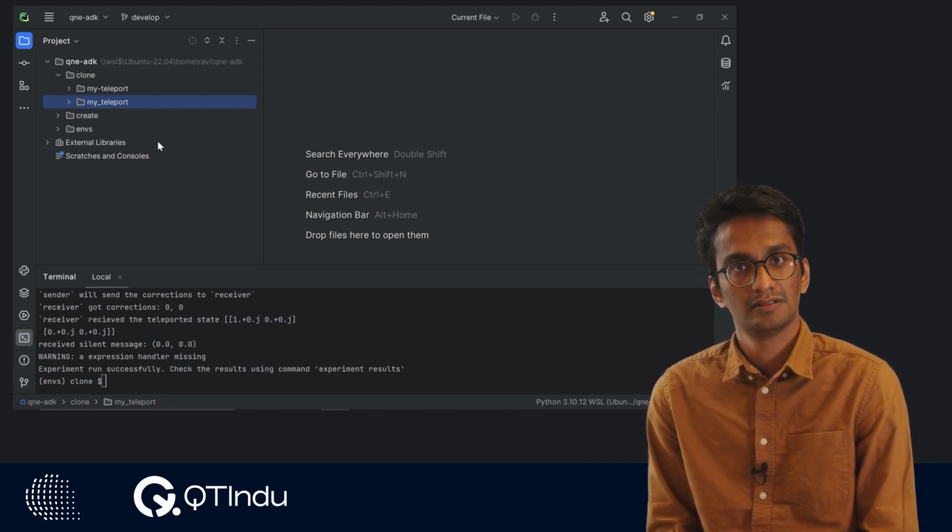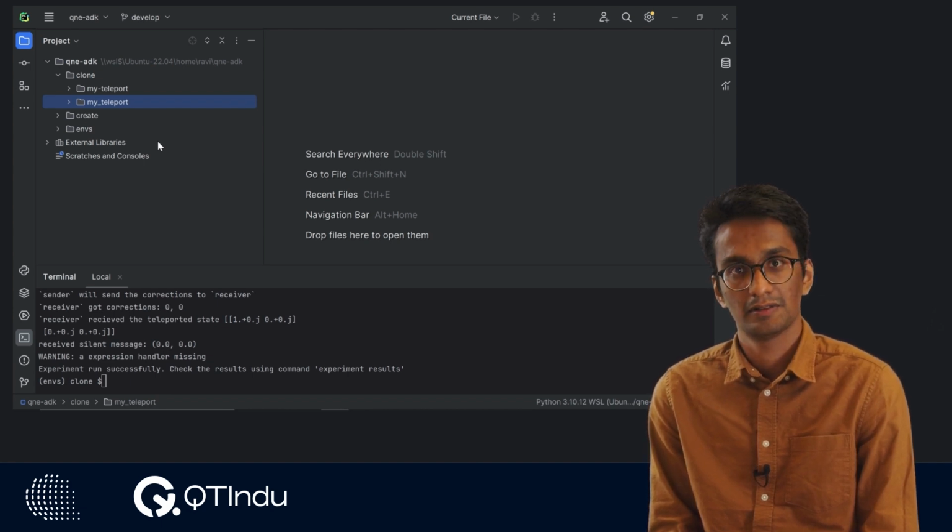In the next submodule, you're going to see how you can upload this application to the community application library so that people around the world can see what you have written. Thank you.